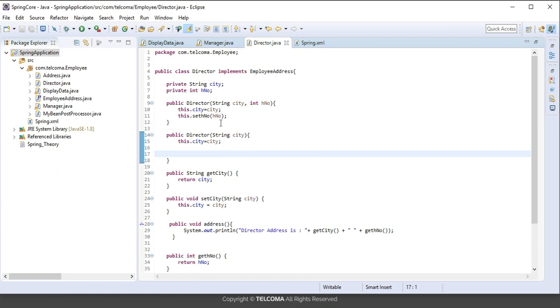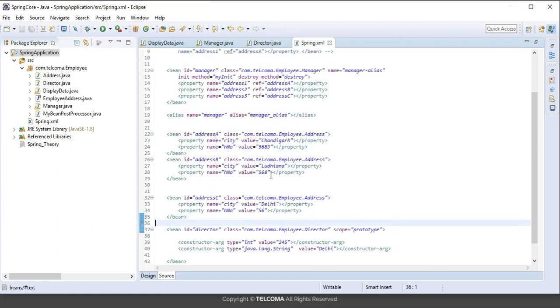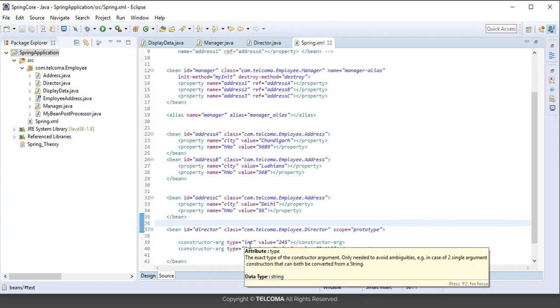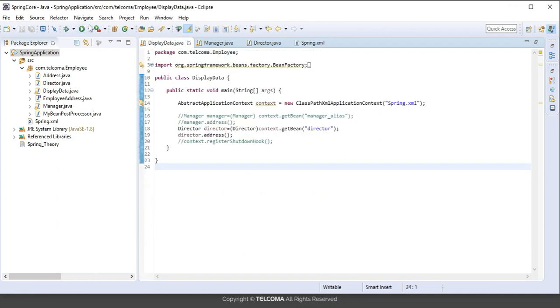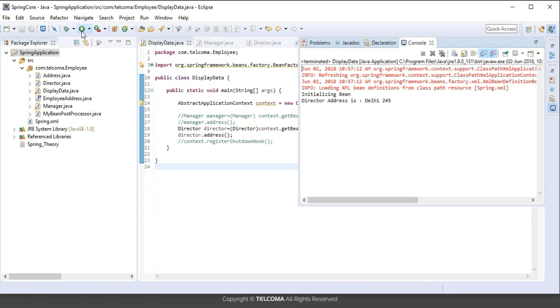Right, so here I am having two constructors, and in the string.xml I am setting the value. So which constructor am I calling? Just like in Java, we are calling a constructor with two arguments. So let's just try to run it and see what's the output. It's giving me Delhi 245.